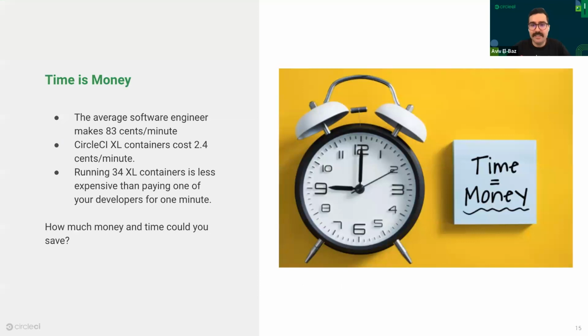All right, lastly, just to bring this home. If we take an average software engineer's salary and look at their cost per minute, it's about 83 cents per minute, assuming they work 40 hours per week every year. A CircleCI extra large container only costs you about 2.4 cents per minute. So we're just mapping each time there. That means running 34 extra large containers on CircleCI is going to be less expensive than a developer waiting an extra minute for a test or build to run.